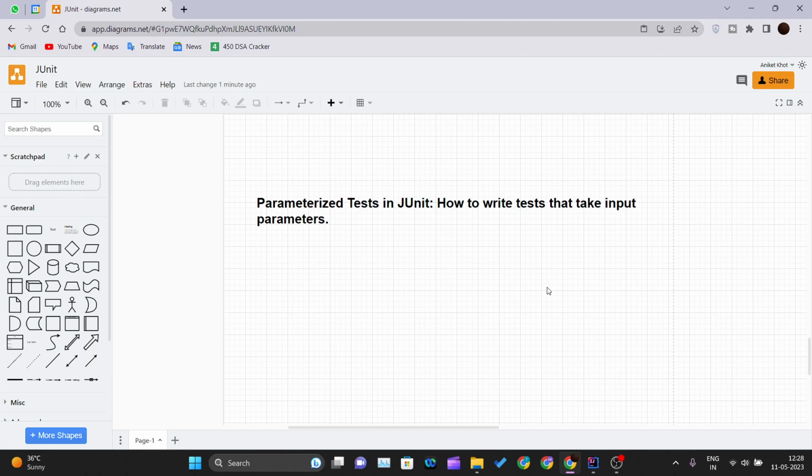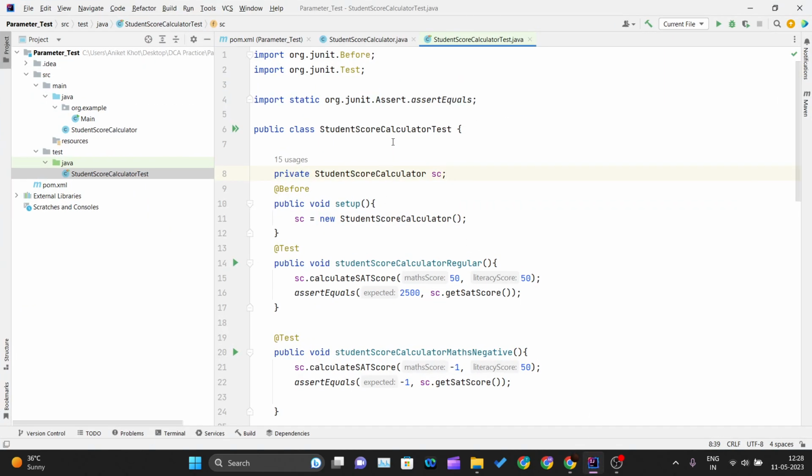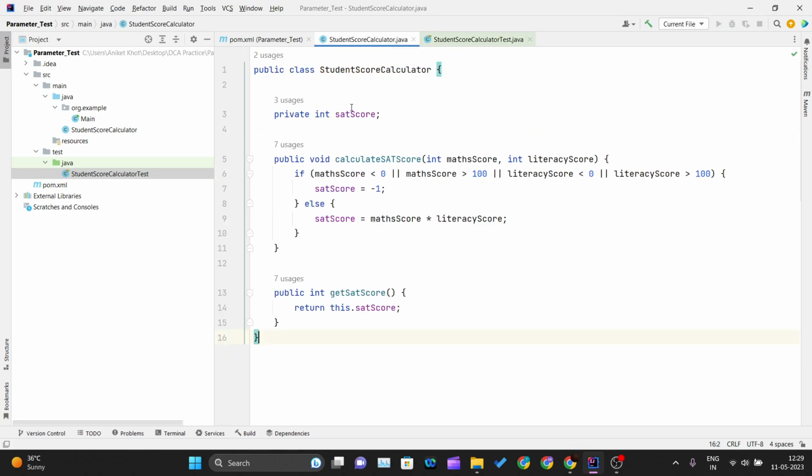So let's get started. I will go inside my IntelliJ IDEA, and over here I have set up one small example for you, which is the example we have seen up till now. Over here you can see we have a StudentScoreCalculator class, which is a Java class, and inside it calculateSatScore accepts two parameters, math score and literacy score. We are calculating the SAT score of the user based on the score he or she gets in math and literacy.